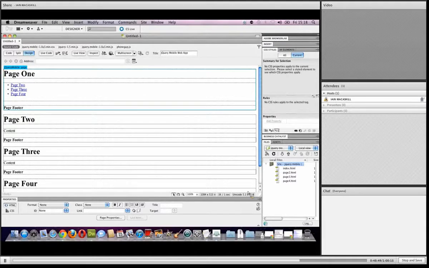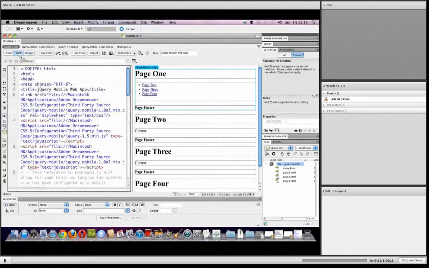And then if I click on multi-screen preview, it will show me what it would look like on a phone. It will show me what it would look like on a tablet and on the desktop as well. Because if it's a jQuery mobile website, doesn't necessarily mean it's only for the phone. As you can see, I can test it and see what it would look like. And it simulates on all 3 devices simultaneously, which again is quite useful.